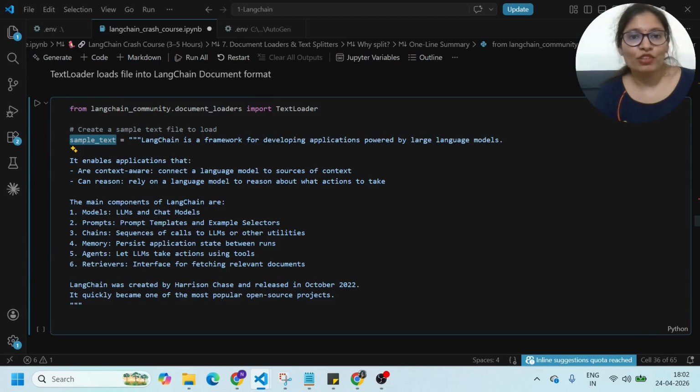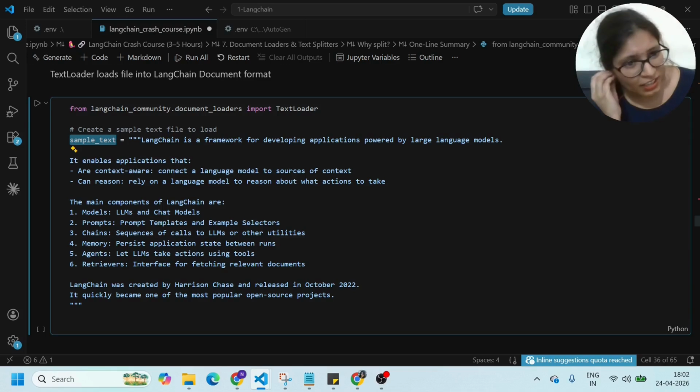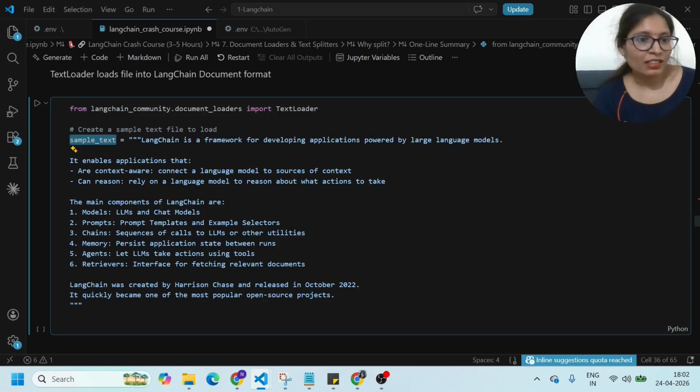LangChain is a framework for developing applications powered by large language models. It enables applications that are context aware, which a plain language model cannot solve. Okay guys, this is the text I am giving here. I'm not going to read everything. The main components of LangChain are model, prompt, chain, memory, agent, and retrieval.